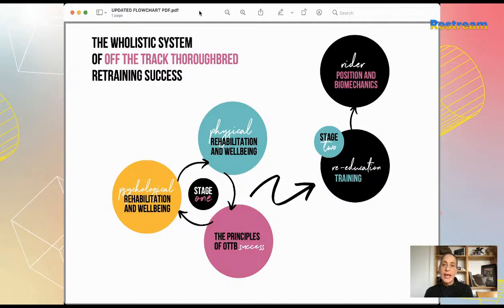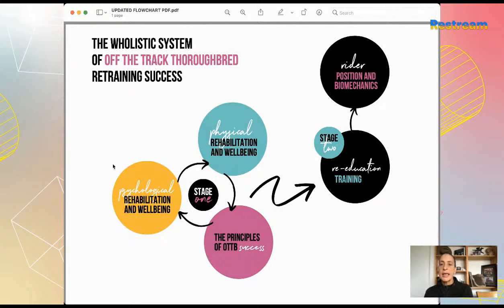So this is why I put my chart together. It's like a flow system, a flow chart of the steps to take when retraining your off-the-track thoroughbred. And that's what I've got here. I will share. I don't know if you can see my little cursor in the screen share. I think you can. So first of all, we get our off-the-track thoroughbred. And if you don't know where to start, this flowchart is a really good place to at least understand. You can see in the middle here, stage 1 of the retraining process, and then you go to stage 2 once you have completed stage 1.